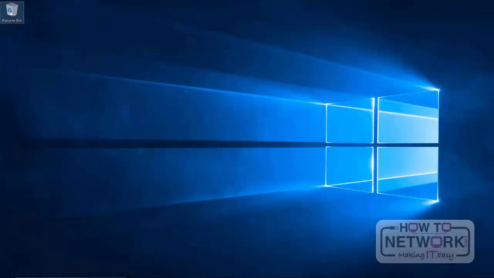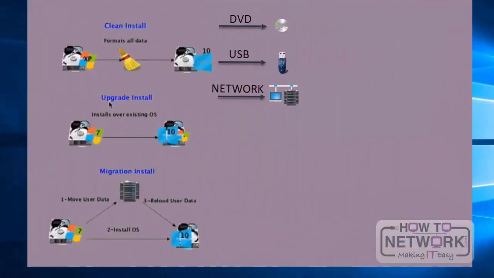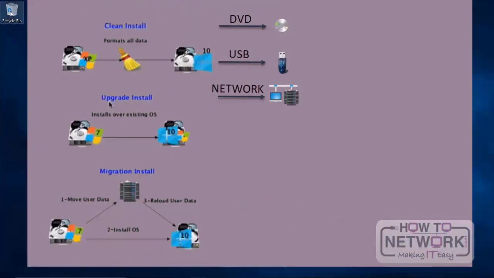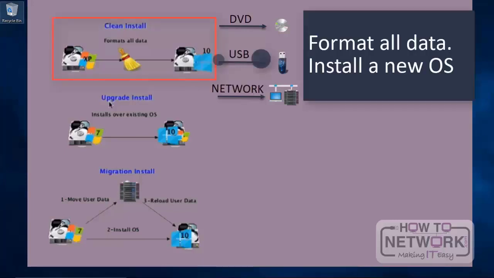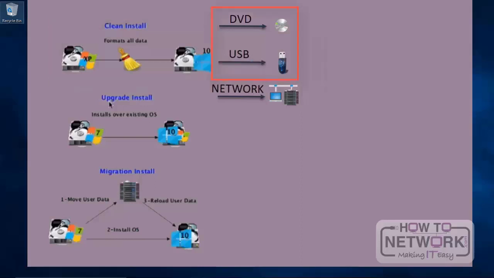In this lesson we're going to learn how to perform installation types. When you have to install Windows 10 on your device, you've got about 3 options at least. The first one is a clean install, which won't save your data. You install your operating system from zero. For example, if you bought a new machine, you can do this with DVDs or a USB or over the network.